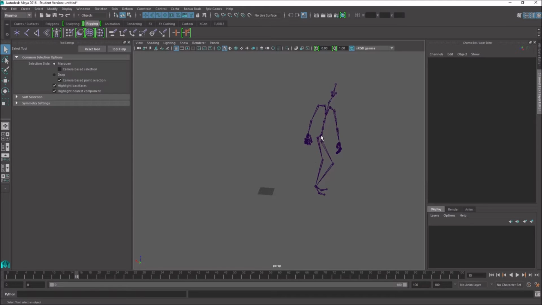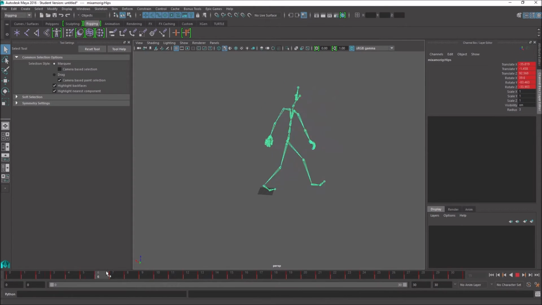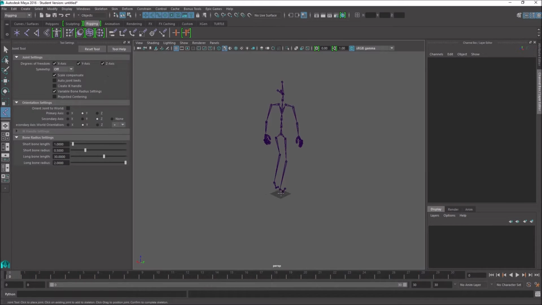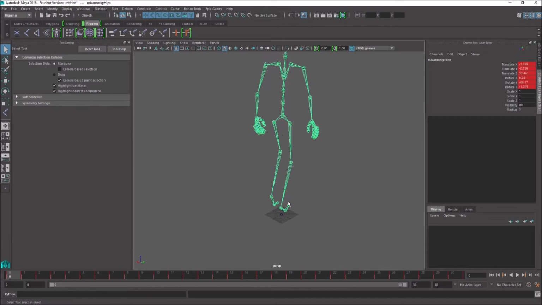So first of all, what we want to do with this is to check how many frames we have. We have 30 frames, so let's limit that down to 30 frames. And he's missing a root, as you will notice, so we need to add that. And one root, and make sure to parent that.